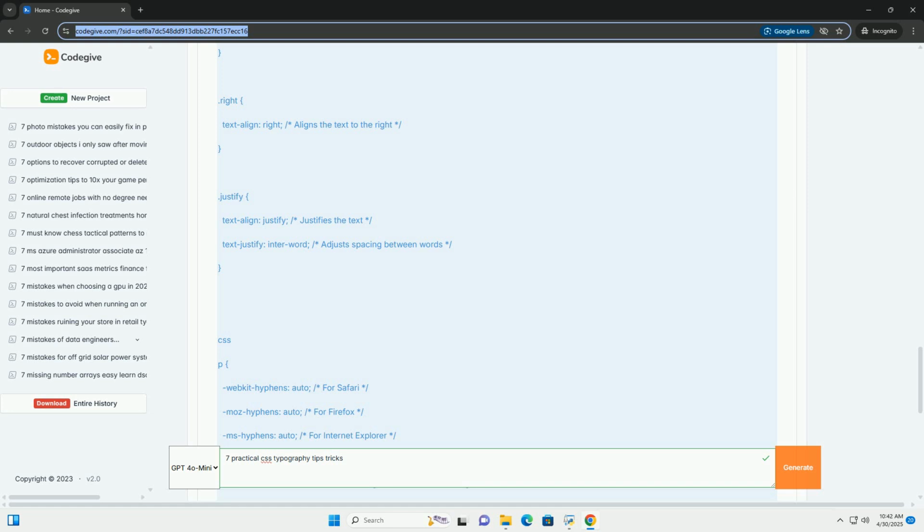Hyphenation options: hyphens none disables hyphenation. Hyphens manual only allows hyphenation at explicitly specified points, using the WBR tag in HTML. Hyphens auto allows the browser to automatically hyphenate words.